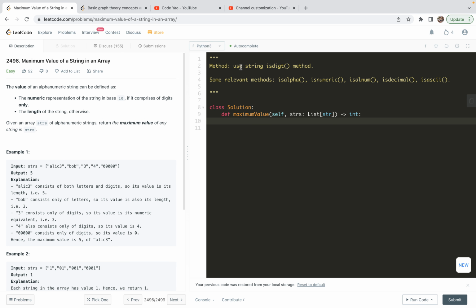First, I'm going to do the check using the isdigit method. The string method isdigit checks if the string contains only digits. If so, it returns the Boolean value true. Otherwise, we return false. So this is the method for this problem.